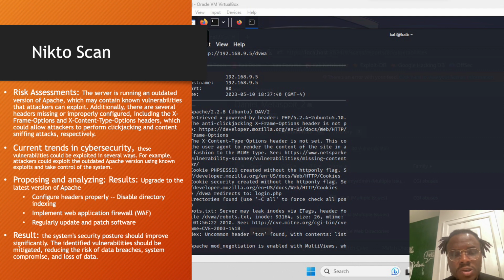Using Nikto to scan the Metasploitable 2. Here are the results on the screenshots, and I also have the risk assessment, the current trends in cybersecurity about it, and the result. The server is running an outdated version of Apache, which may contain known vulnerabilities that attackers can exploit. Which means the system has to be updated, but it's not. So that's why we can exploit this system using Nikto.